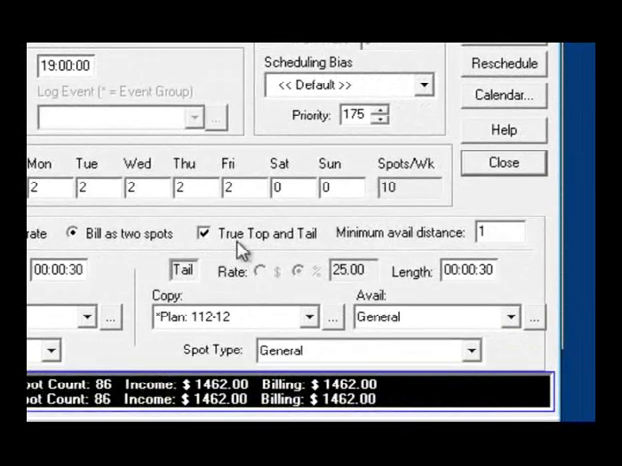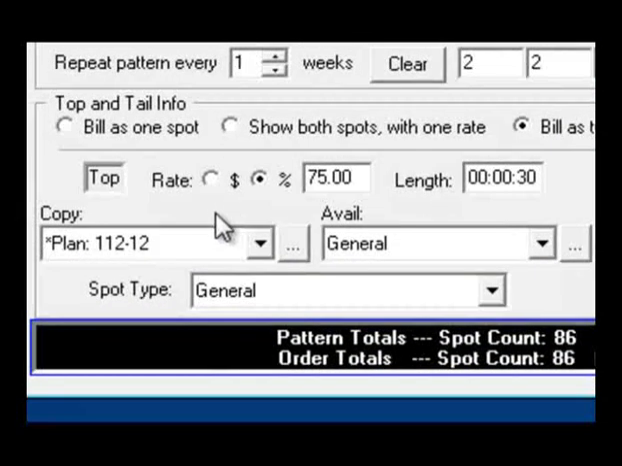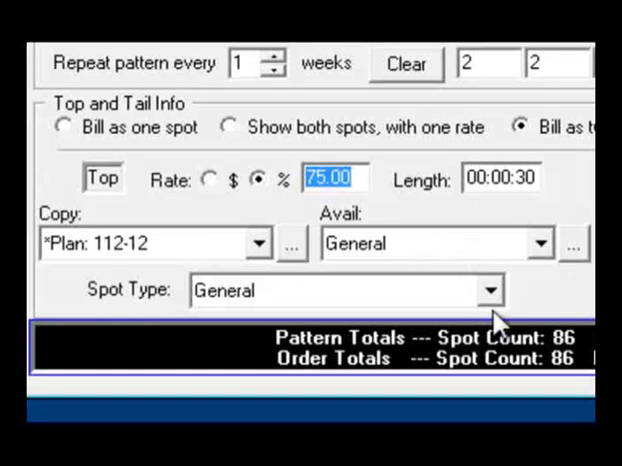Do you want to show both spots with 1 rate, or do you want to bill it as 2 spots? Do you want this to run as a true top and tail? In other words, the first position and the last position of the break. If you don't need it to be a true top and tail, you'll need to select your minimum avail distance. Then you enter your information for your top. The rate, is it going to be $1 or a percentage, and what percentage or dollar amount is it? The length of the spot, the copy, the avail code, the spot type.